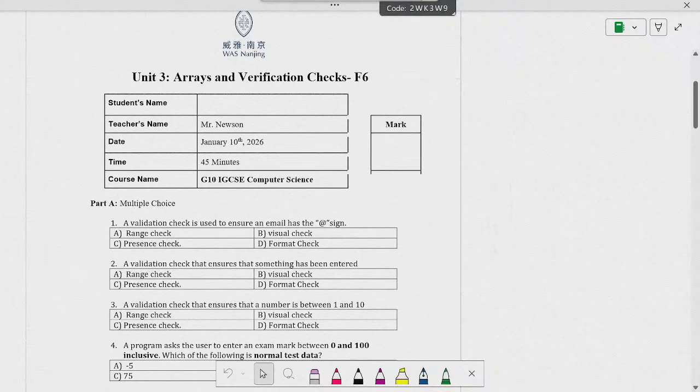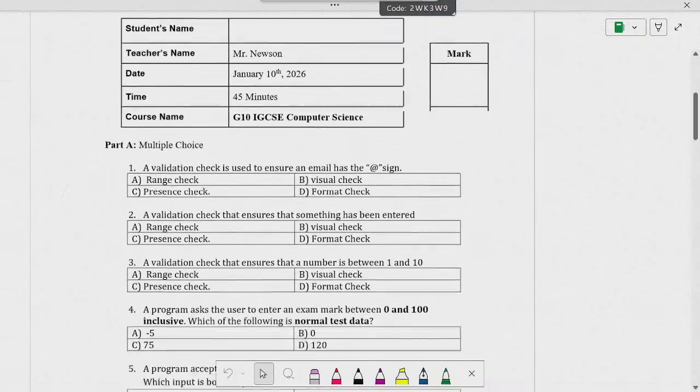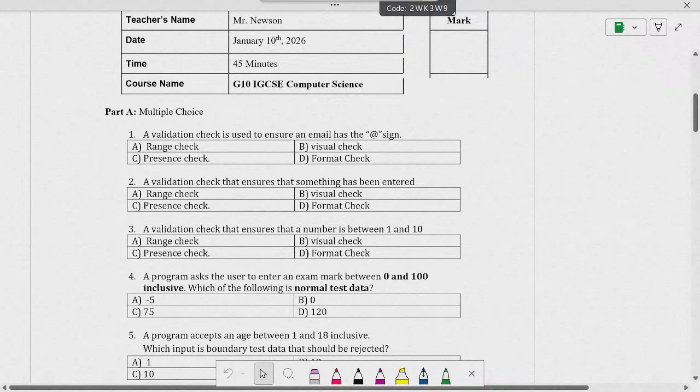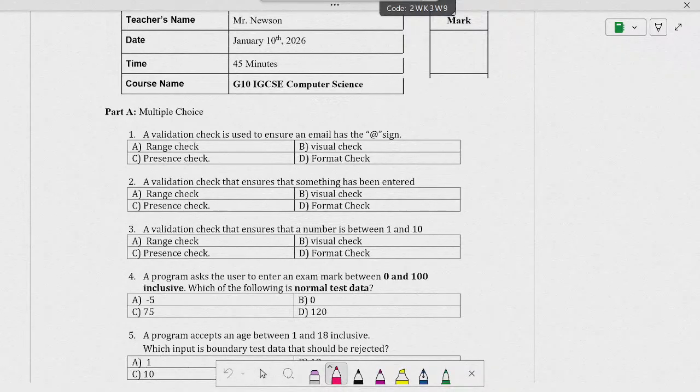Yeah. Okay. Yuna, let's just quickly take up the test here. Multiple choice questions. A validation check to make sure that there's an @ sign. What is the answer? A, B, C, or D? I chose C, but I'm not sure.